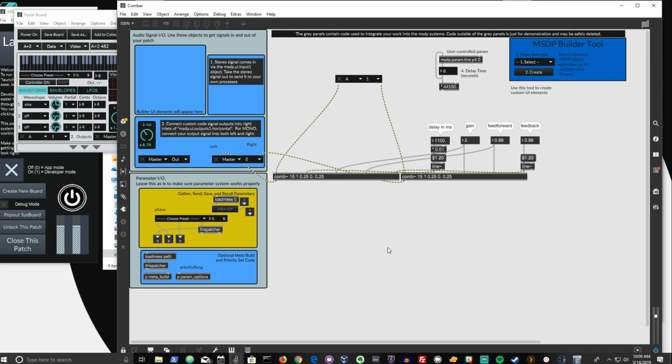Okay, so at this point we have two options. We can work on creating the interface, or we can work on setting up the parameters. Let's start first by hooking these up to the MSDP param objects. So in MSDP, all parameter routing is controlled via these objects that we call MSDP.param objects. And we have a handful of different types of these.